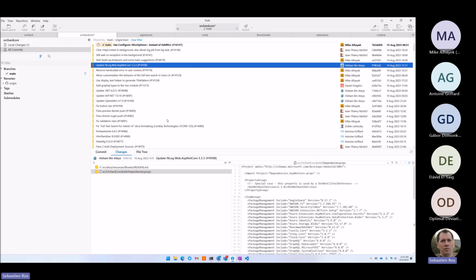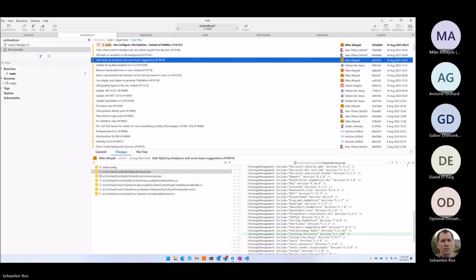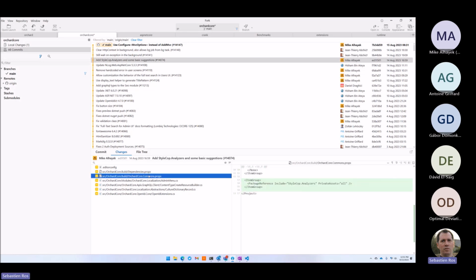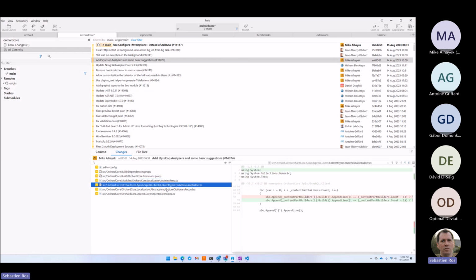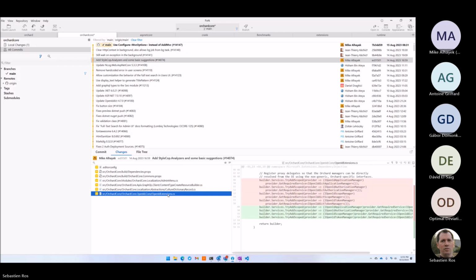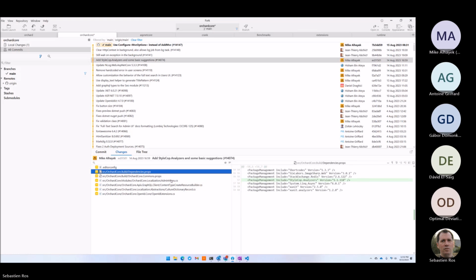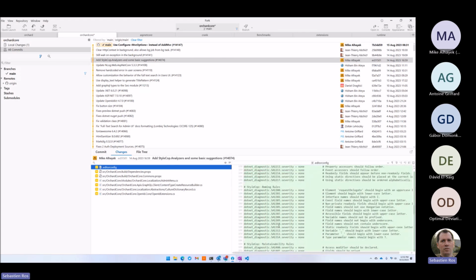Next one, updated version of StyleCop.Analyzers. When I saw this PR, I checked what that is compared to Roslyn Analyzers and FxCop. So apparently they are just NuGet packages to enable StyleCop rules. And it will read that.